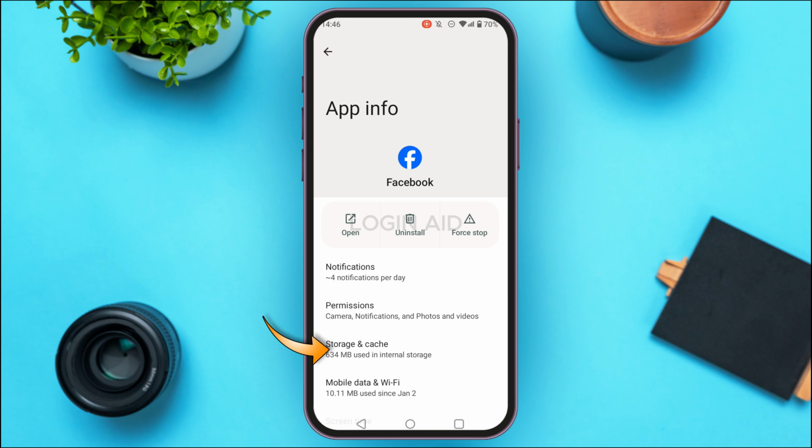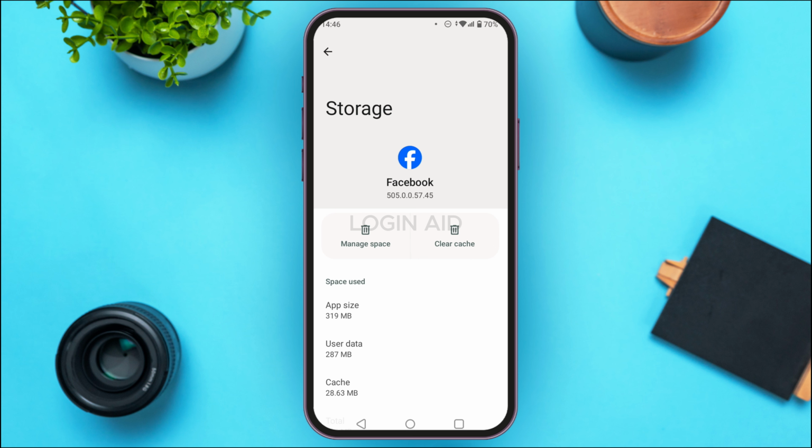Simply tap on the option storage and cache. Now you can see over here you'll be led to the storage interface. You'll be able to find the options for manage space and clear cache over here. Simply tap on the option clear cache. Now the cache of your application will be cleared. Now go back to the Facebook app and try logging into your account. Now you might be able to receive the code.